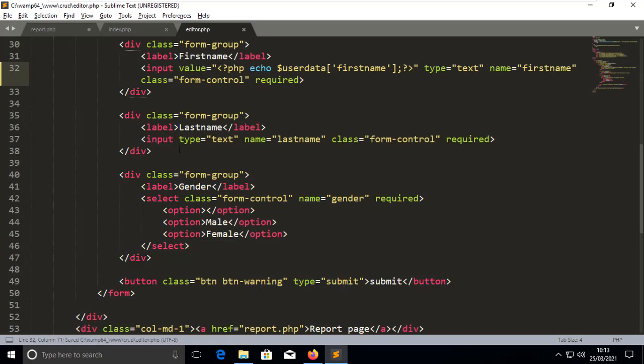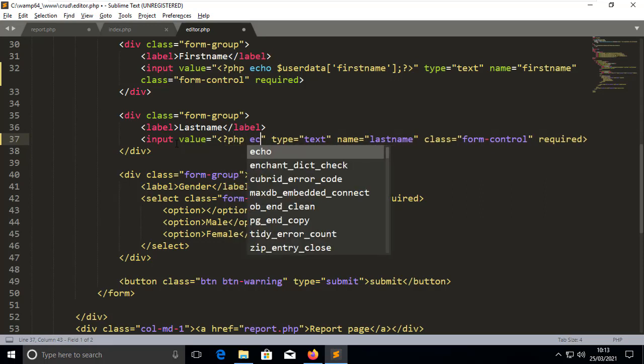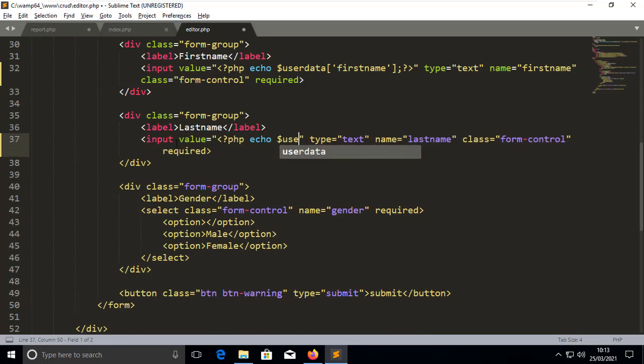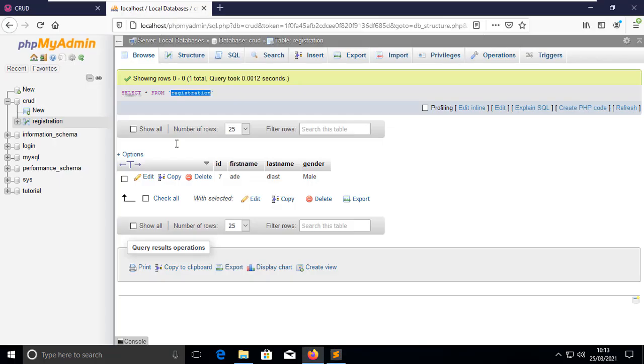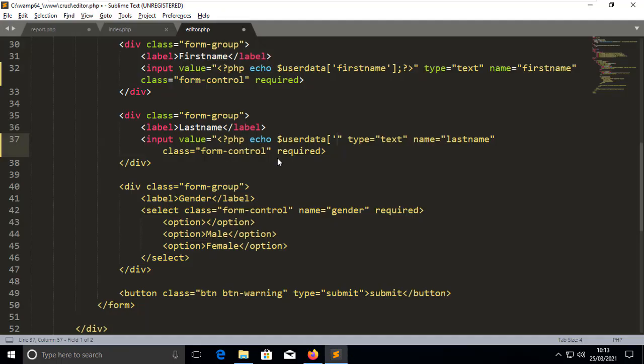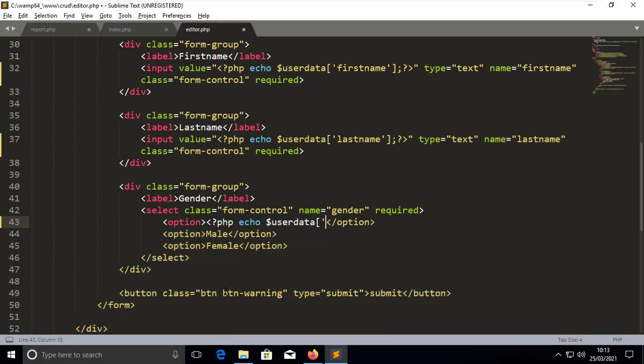Good. Now the last name also, value, echo user data. Last name is last name in the database, so last name. Gender. Now in this case, we use the first option to echo the gender. So the gender column is gender, so gender.